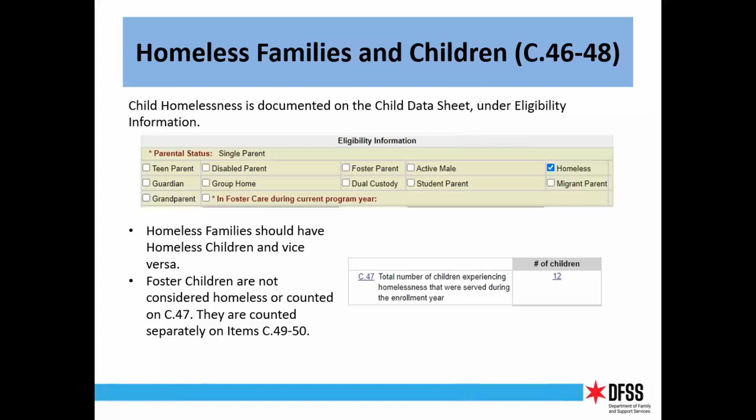It really should. So the only explanation I've heard for there being a variety is some agencies are marking foster children as homeless, but foster children are not considered homeless. They're not on that list of McKinney-Vento reasons, but also foster children are their own categorical eligibility in Head Start. And we do track those on the PIR, but it is not under this section of C46. So foster children are counted on C49, which is a different line, and you wouldn't count them in both places. So it's kind of an either or situation.